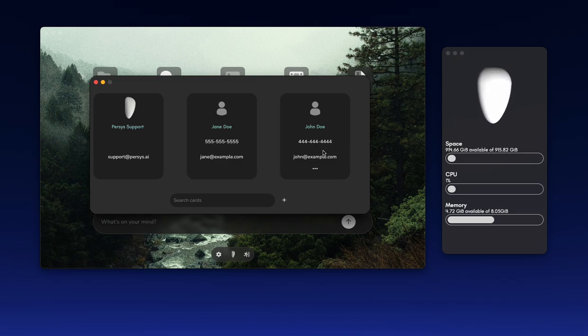So if you have someone's birthday in their contact card or whatever, you can just ask, what's John Doe's birthday? Or if you meet someone at a conference, you can write a bunch of notes in the back of this card and create a session to retrieve that information later on.